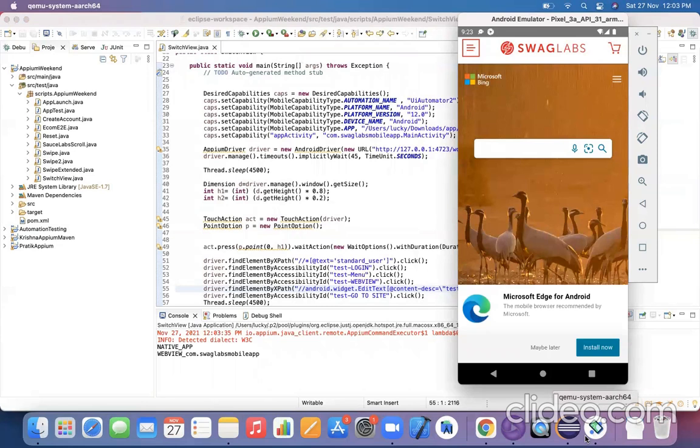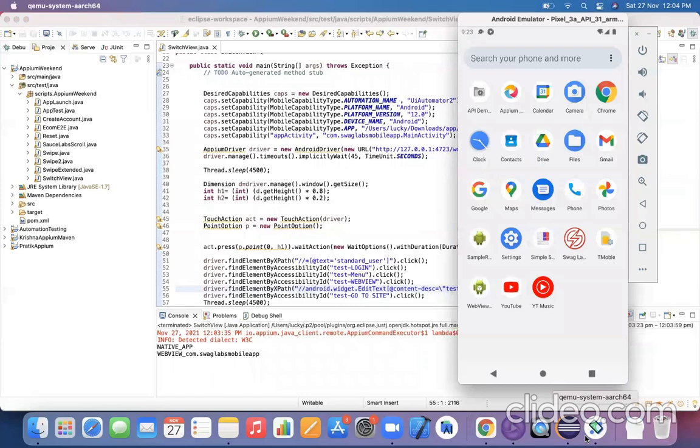So here the context that got returned is basically native view and a web view. That's it. It returned two contexts.